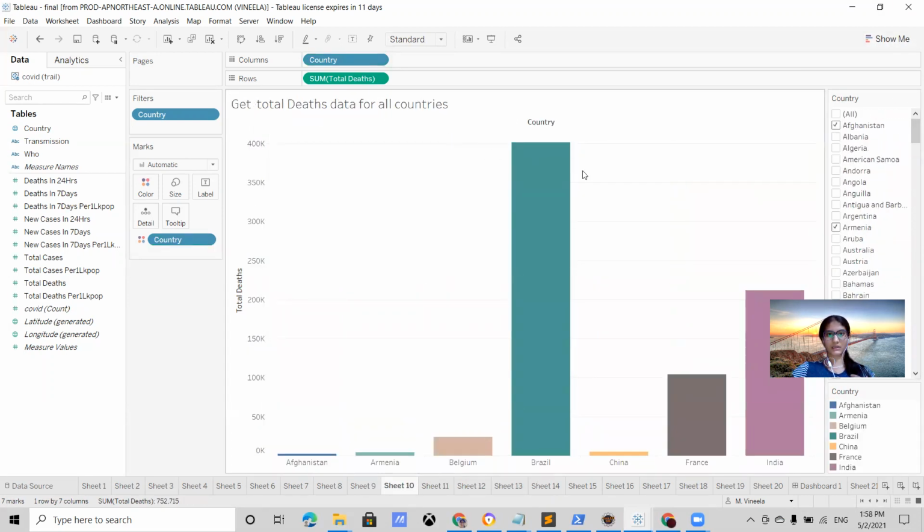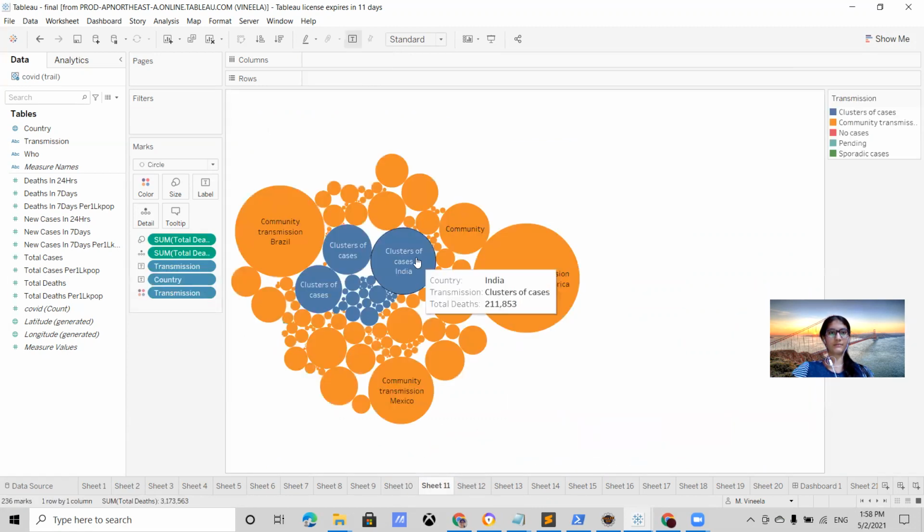Get total deaths data for all countries. Even this is the same graph. We have not included this in our dashboard, but we just created it. It's in India. Okay, so let's go into the next graph.